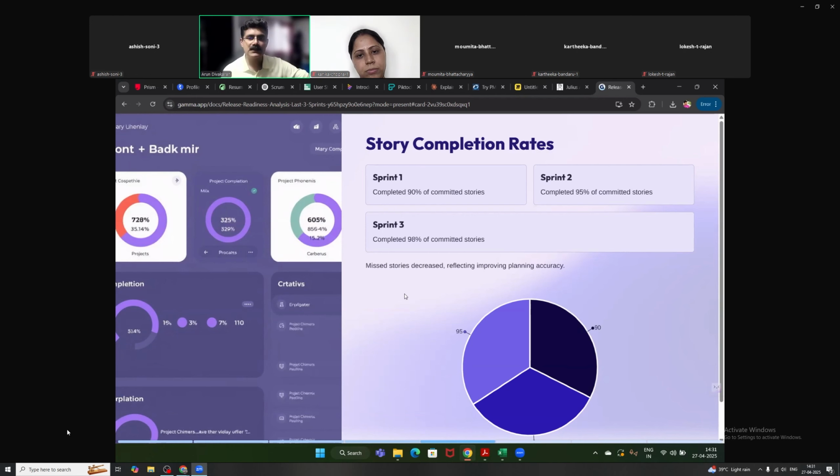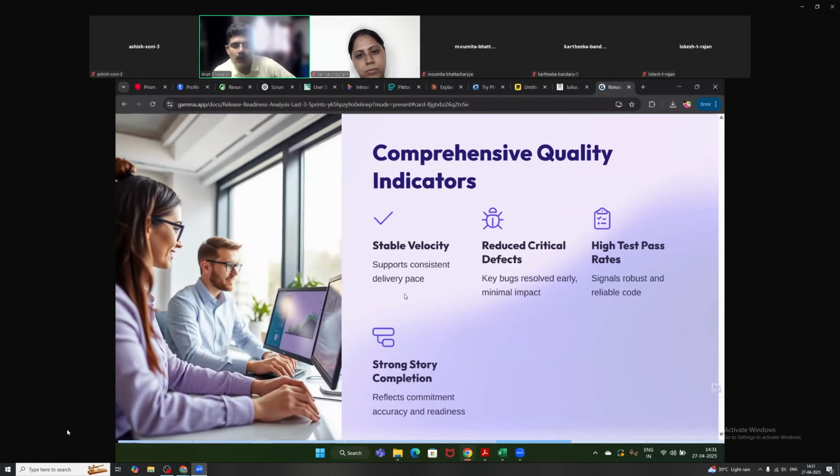Okay, next. Okay, see, this is a very important slide. What are the quality indicators? This is the confidence building slide. The others are actually supporting. They're not the slides which you need to present to a CTO.